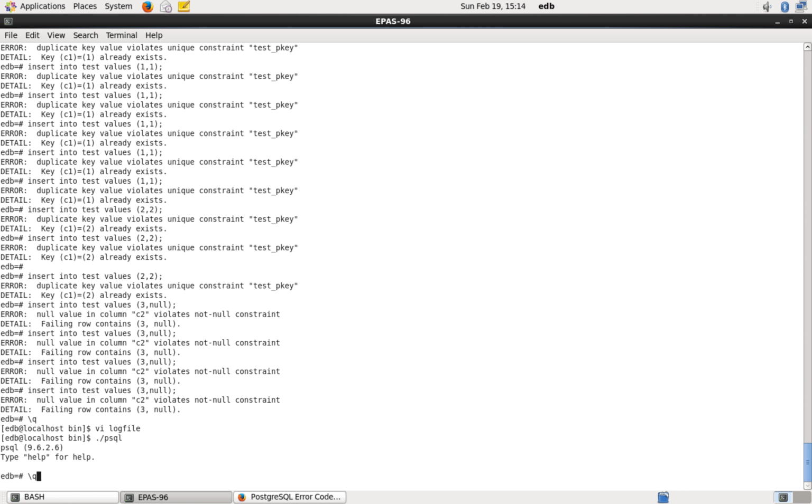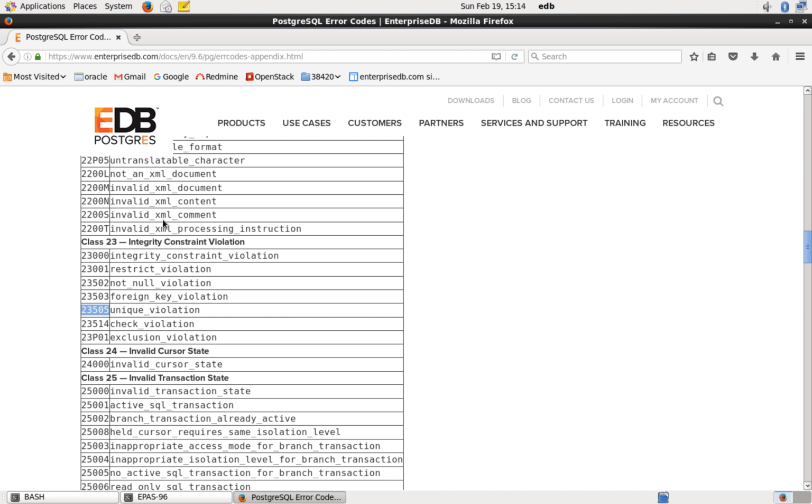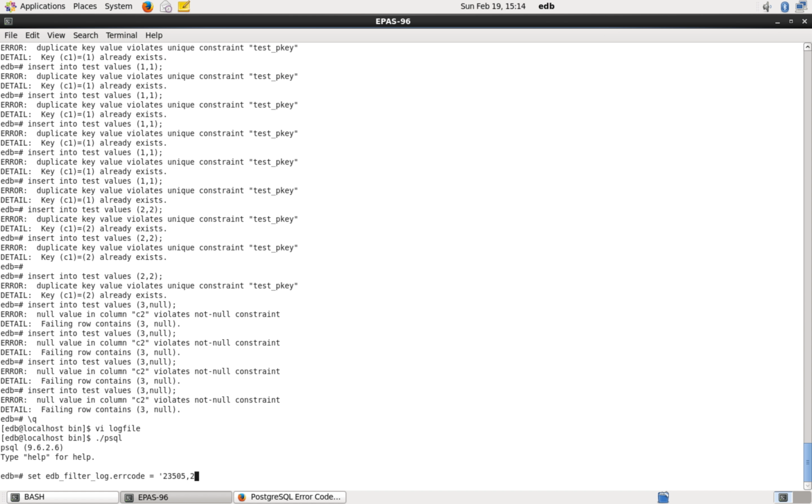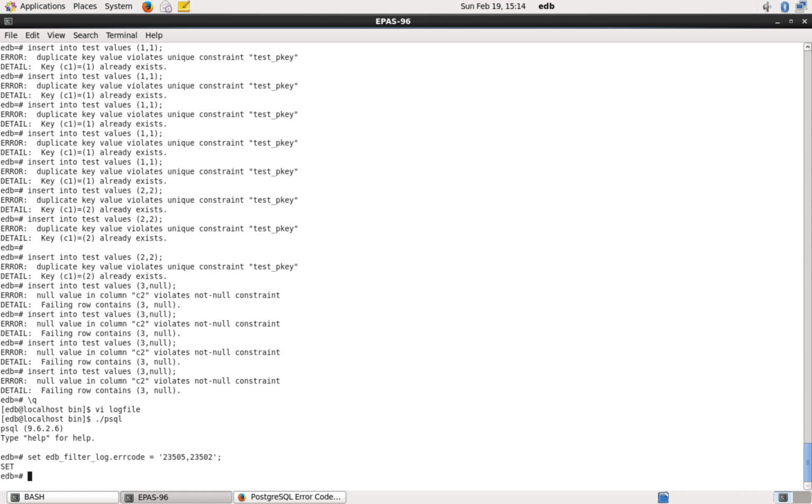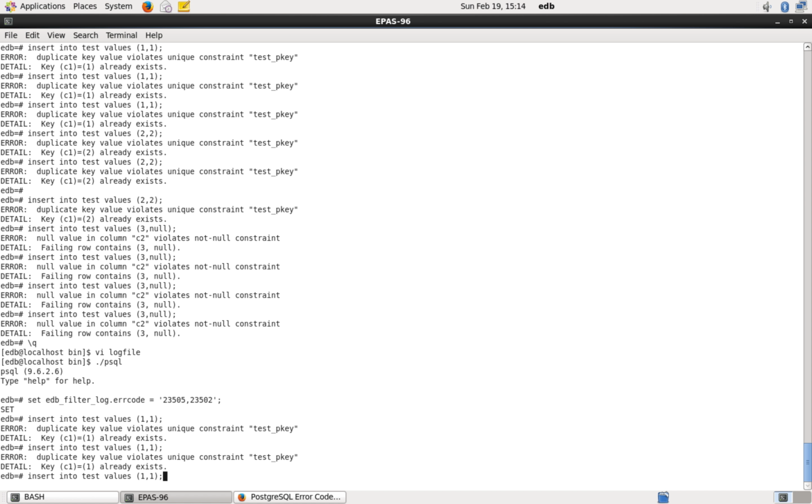We'll see how we can stop multiple errors at the same time. It's very simple. You need to set edb_filter_log.errcode to all the error codes separated by commas. So 23505 is for unique constraint and 23502 is for not null. So I have set it with the two errors. We'll try to recreate the errors again. I will try the unique constraint first.